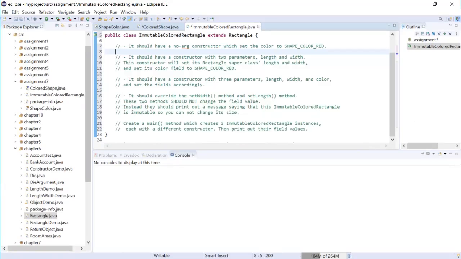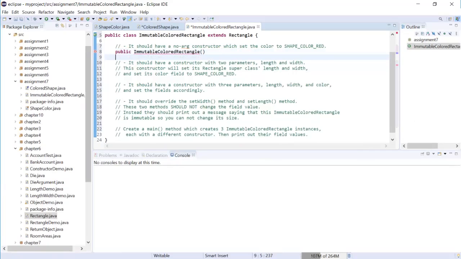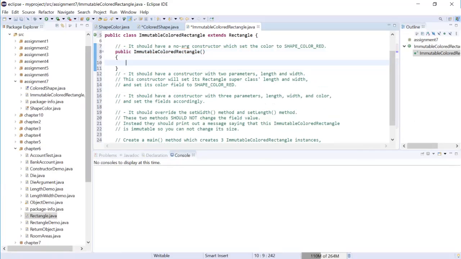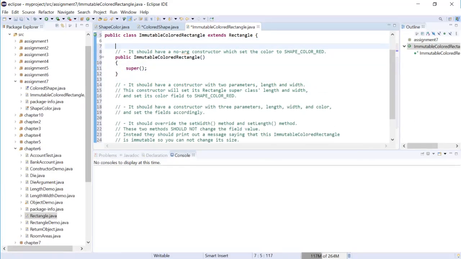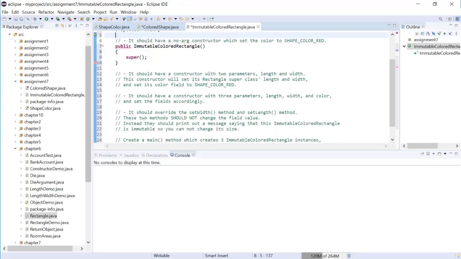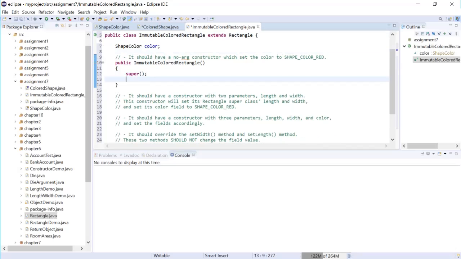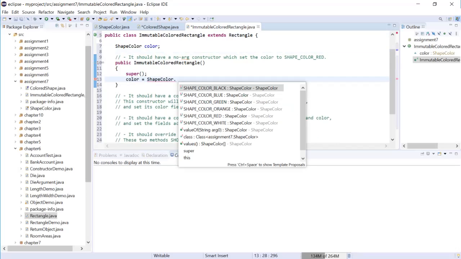Now, public, which is a no-arg constructor. For a no-arg one, we will also call super. We will first call super. And remember, we have this shape color field. Then once you call super, you create a rectangle all using default values. Then your color should equal the default shape color. I believe we want to set it as red.